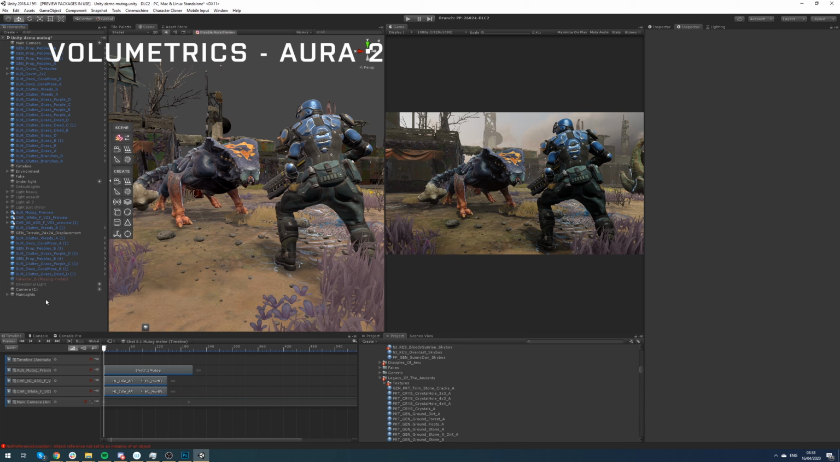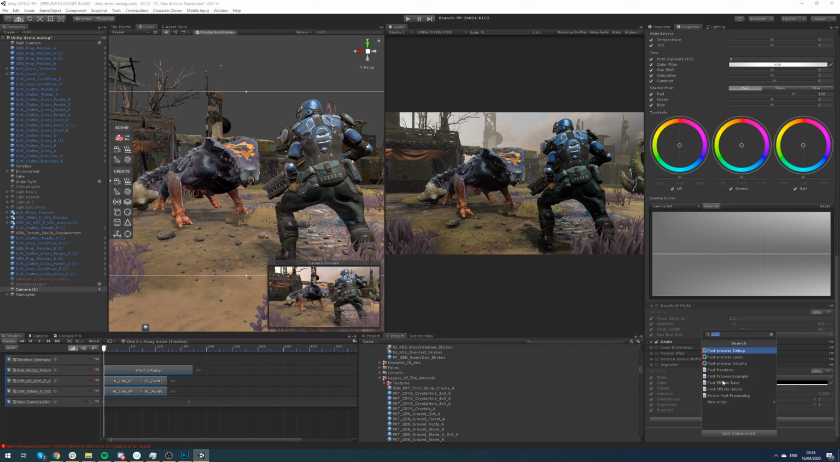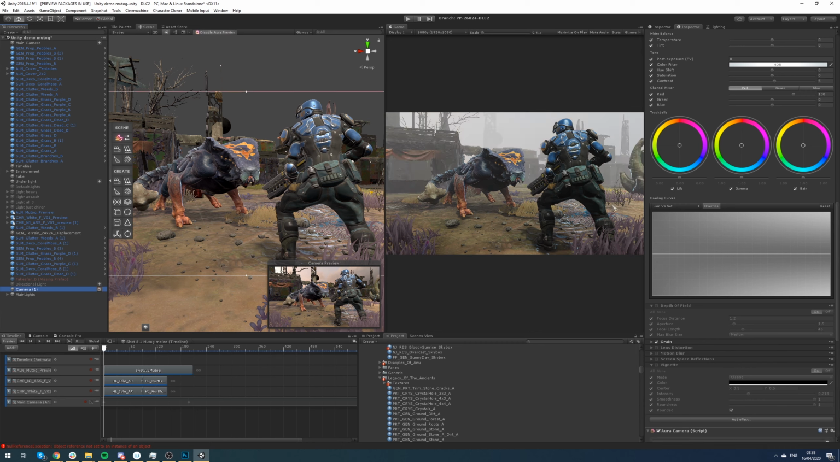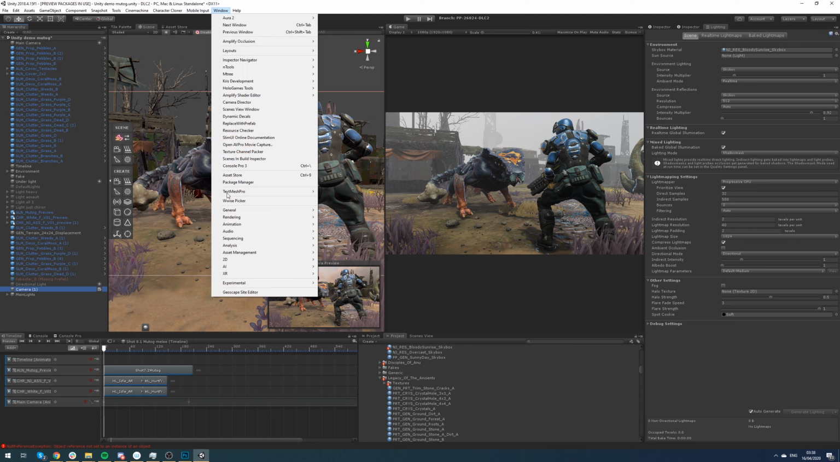So let's try to set up some volumetrics. We can go to our camera, and then the same way we added the post-processing profile, we can add aura camera. Or we could just click this button over here, and it should do the same thing. Now as you can see, it's already added some fog in the background, so we can go ahead and turn off this fog in our lighting settings. If you don't know where that is, it's in general rendering lighting settings.